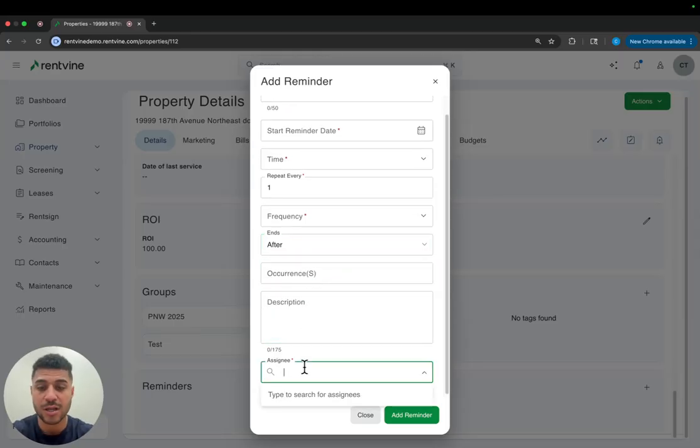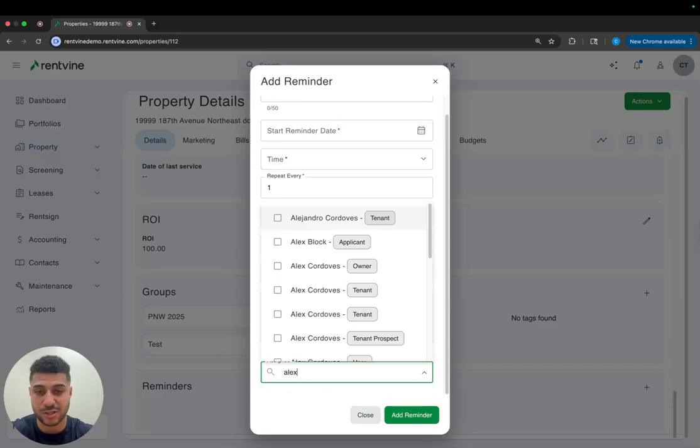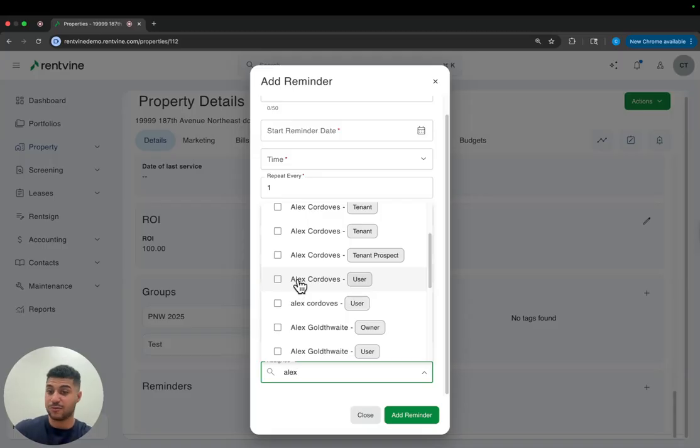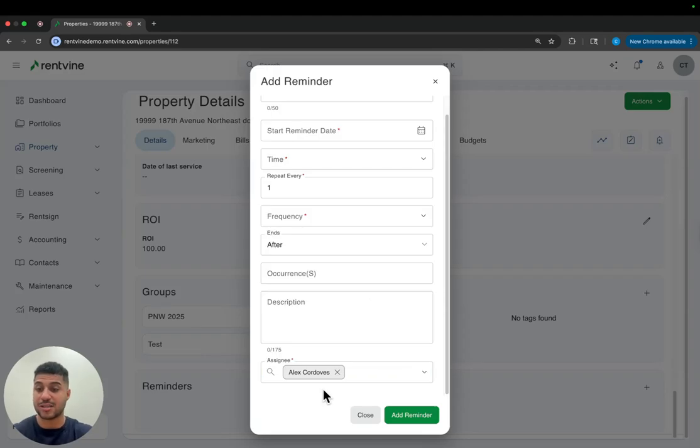Add the description, and then I could assign it to a specific user. Right here is going to let me choose if I want to assign it to a tenant, an applicant, or an owner. You can even assign it to a user. Let's say this specific user is somebody working within your property management company, I could assign it to them as well. And I can assign it to multiple different users to get this notification. It's just an email notification that reminds them.